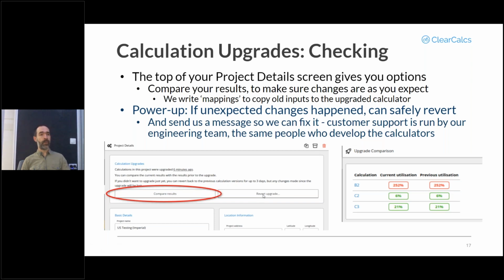Clicking on revert upgrade will take you back to the old version of your project. Internally, technically, we actually duplicate your project and then upgrade it. So we're just going back to the original version that you created, which was never deleted internally in our database. So this is a very safe revert option.